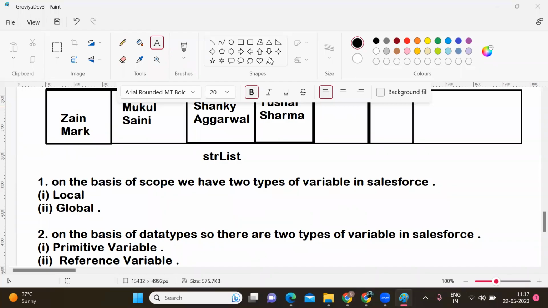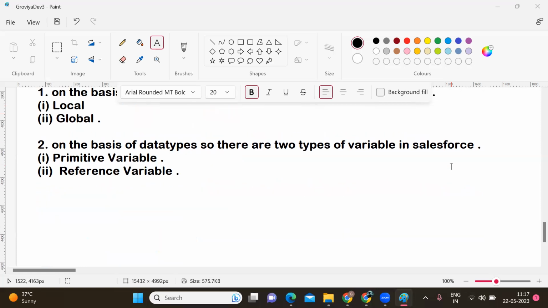Okay. So in the last class I taught you when you will define the variable. We have two types of variable. If you are defining the variable on the basis of scope, we have local variable and global variable. We also have variables on the basis of data type: primitive type variable and reference variable.